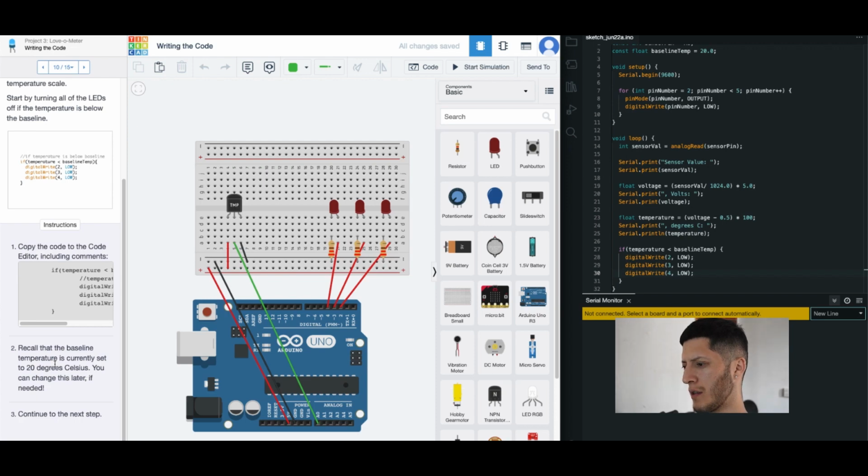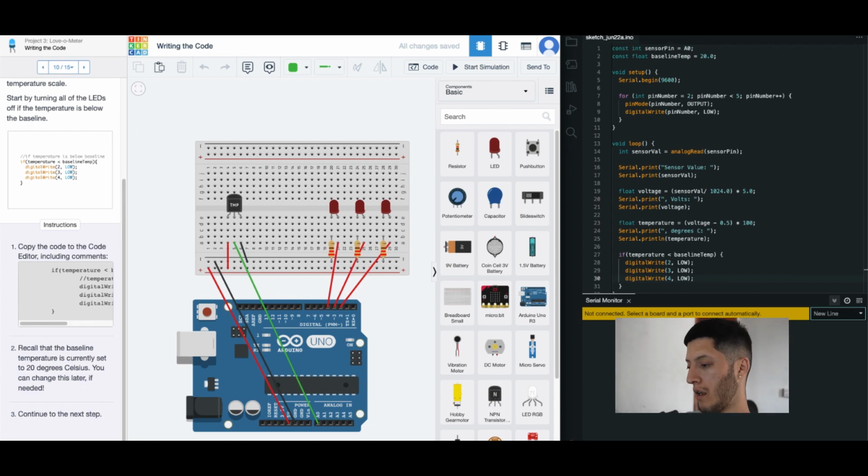Recall that the baseline temperature is currently set to 20 degrees Celsius. You can change this later if needed. Yeah, I don't know how much. I don't know what that is. That's in Celsius, right? Continue to the next step.